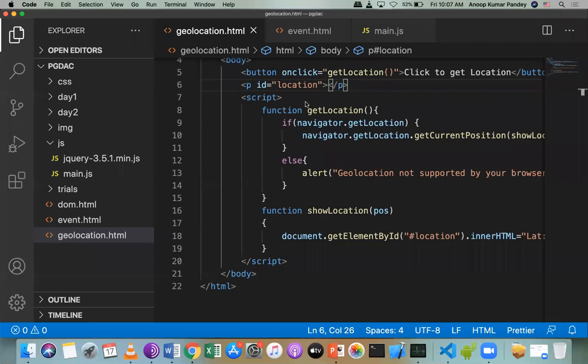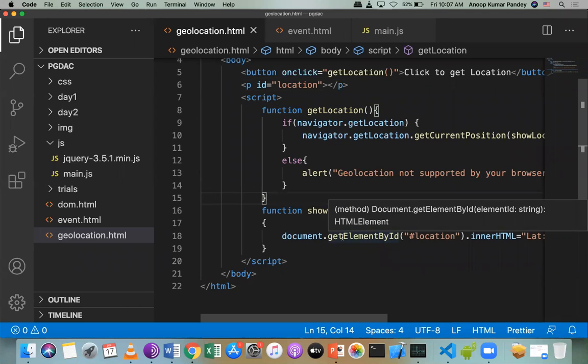Question: is geolocation provided by an API by HTML5? Yes, it is by HTML5. We have inbuilt support. We don't have to add any external API or library. It is standard in HTML5.